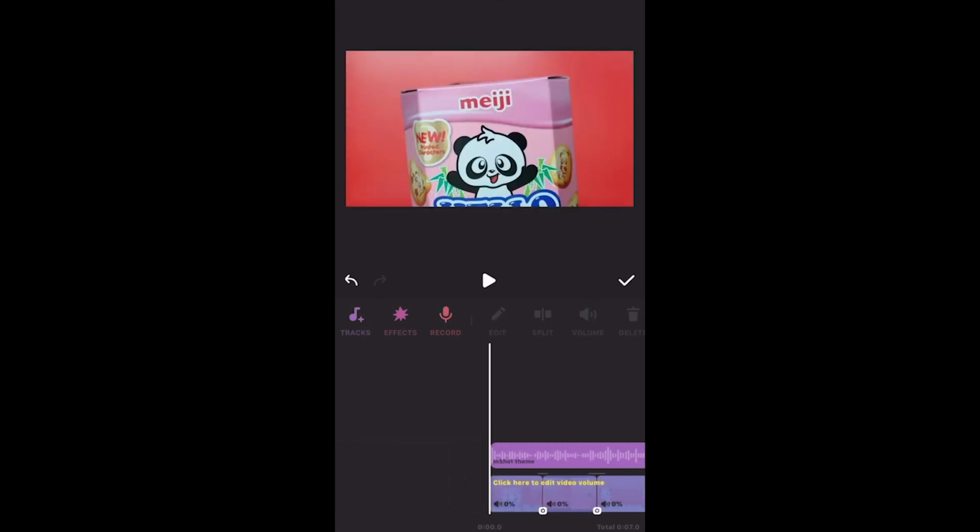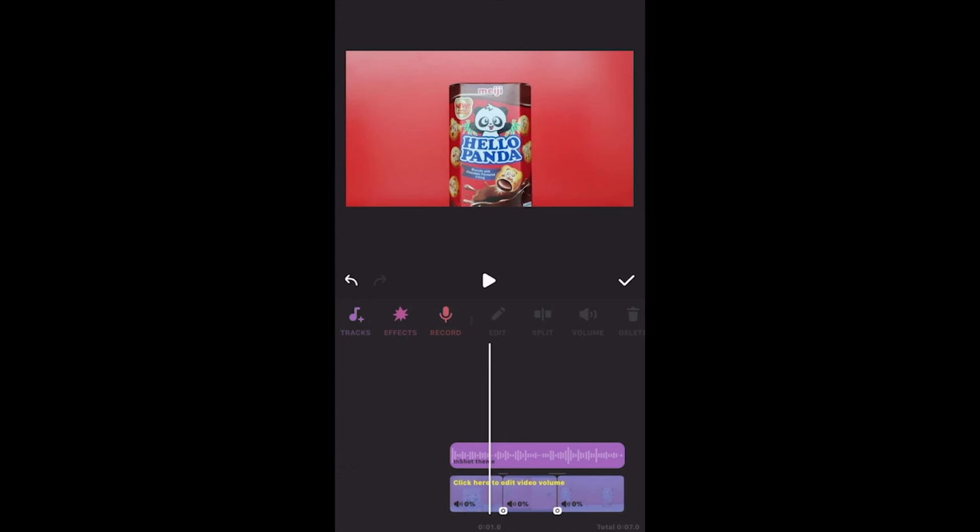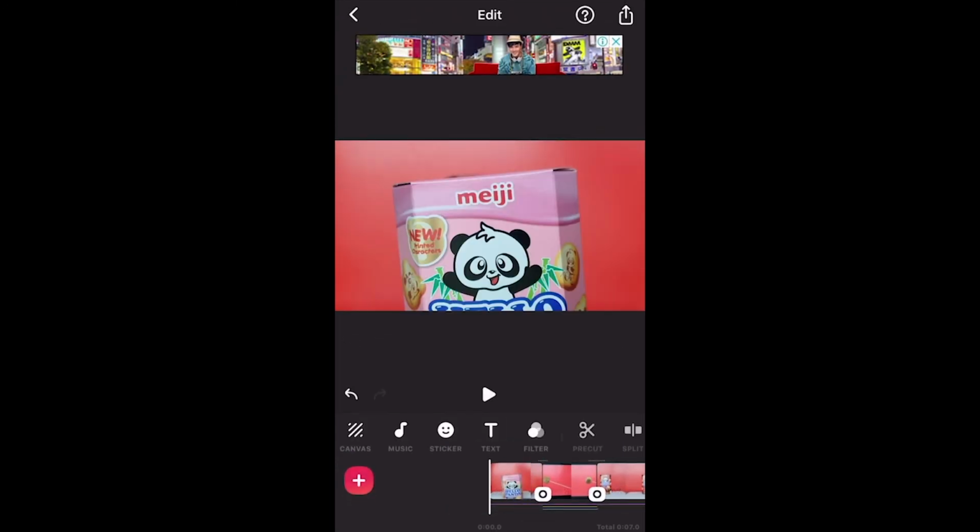Now, if your music is too long for your video, you can simply press the track and press split, and you can delete off the extra ends. Once you're satisfied, you can press the tick on the right side. Now to export. How to export?